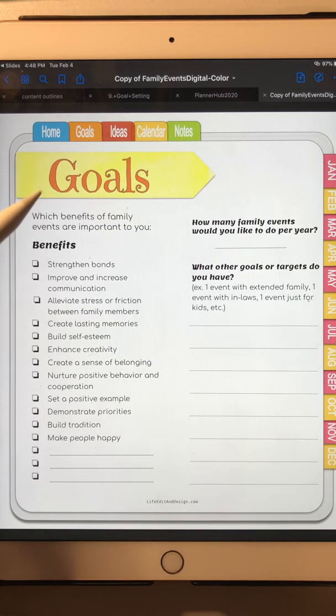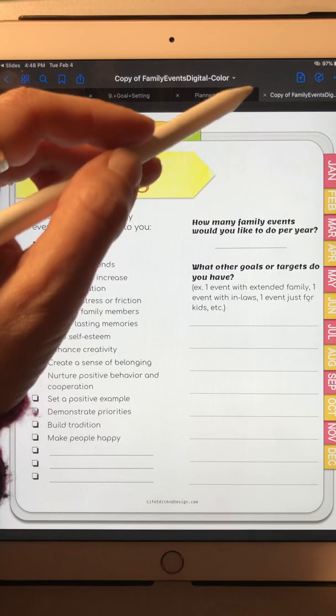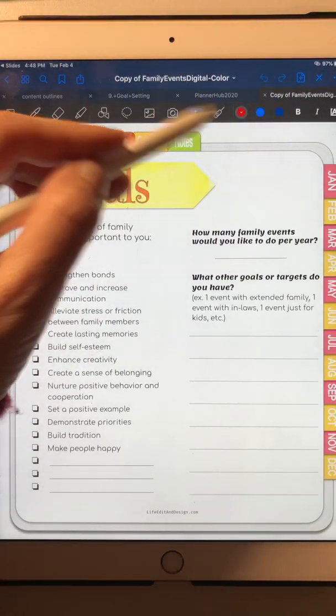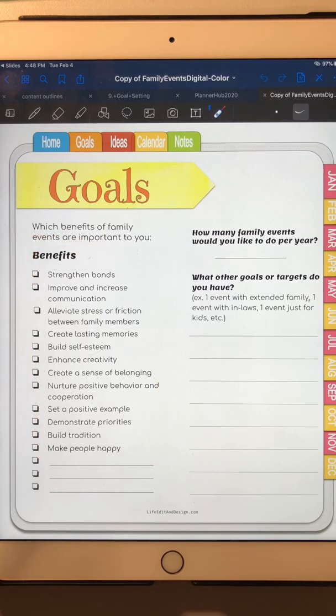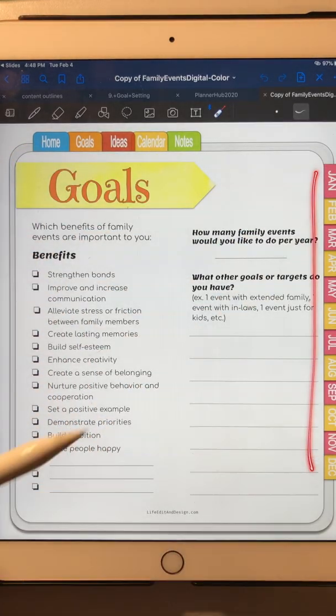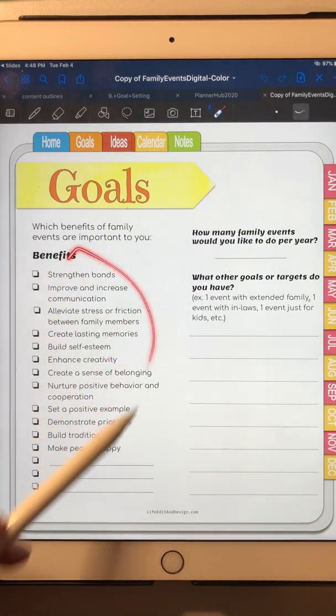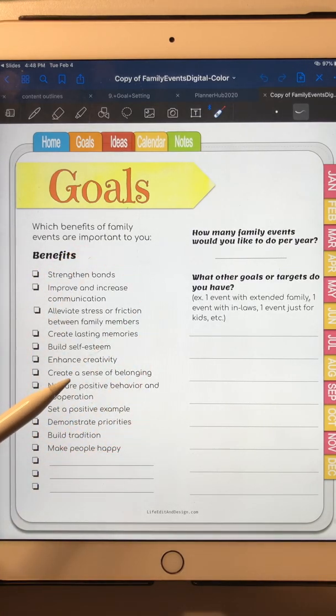Goals is where you define why you're doing this. It's great to say I'm going to create family events, but if you don't have a really good why, and let me get my laser pointer, I love to use that, you will find that maybe you do one or two and it drops off. We have a full 12 months here, so you need to have a very good why so that you keep on with this.